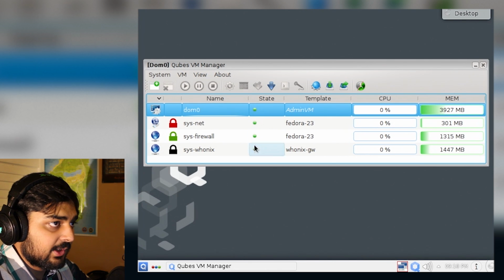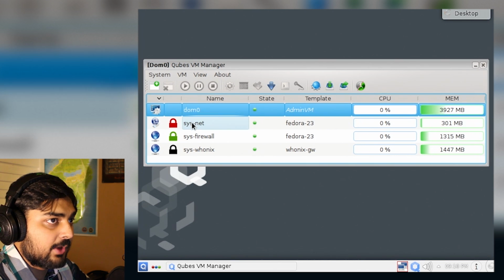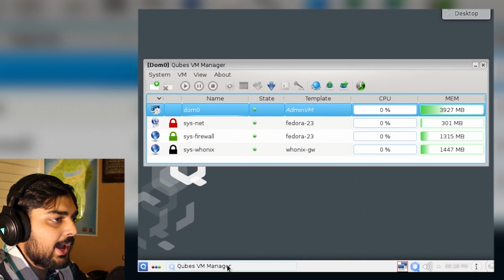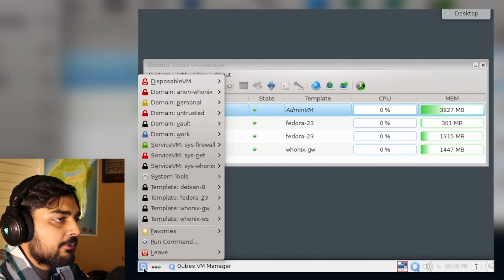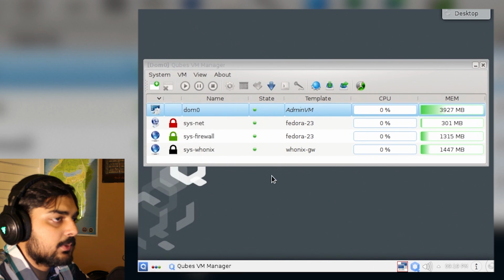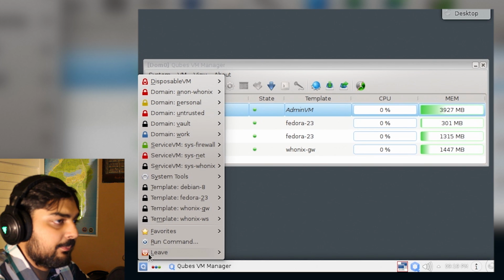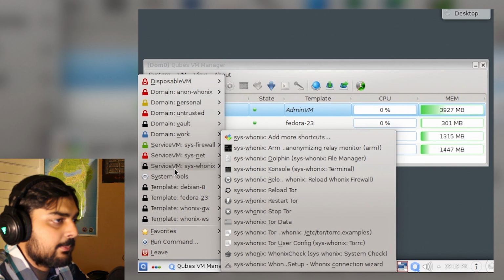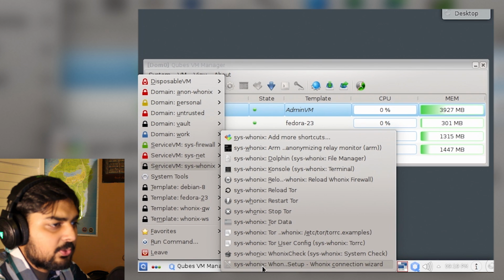So how do we set up Tor? Now, genuinely browsing around it, I've basically had 30 minutes off camera to sort of get myself acquainted with Qubes. It's actually pretty simple, but at the same time, it's got its own quirks to it. Where I found out about, how should I say, the Tor relay, actually. Totally screwing that up. Open up the Qubes button on the bottom. Now you're going to go to this thing called Service VM sys-whonix. Now inside here, you're going to notice that it has reload Tor, restart Tor, stop Tor. So all the way at the bottom, you're going to notice Whonix Setup.